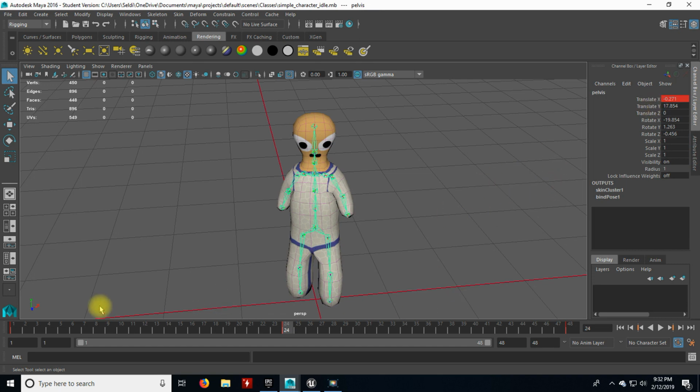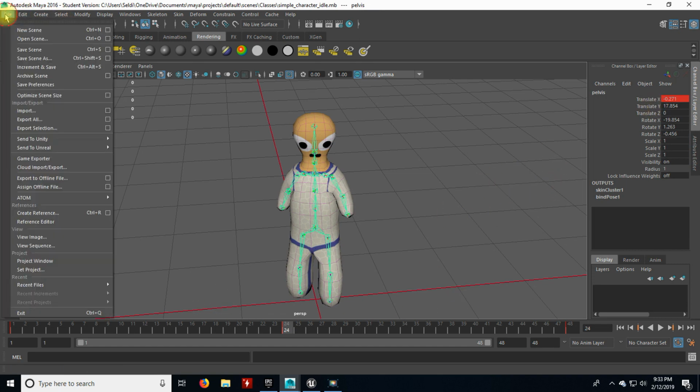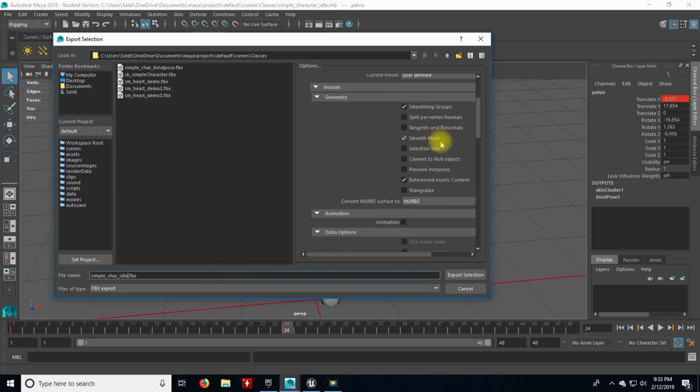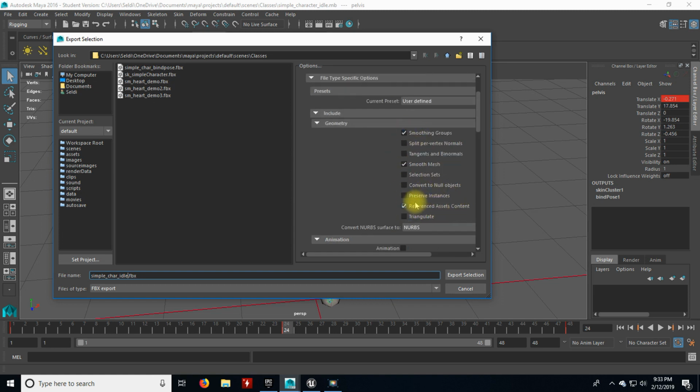the animation information. So I'm going to come up to File, Export Selection, grab my simple character. I'll call this idle. Same deal, geometry. Make sure smoothing groups is checked. These are what you should have. So smooth groups, smooth mesh, and reserve asset content. Or referenced asset content. You can check whatever else you want if you want to, like whichever. You can triangulate it on the way out or whatever. Any of this stuff is fine. Anyway, so we're good in geometry.